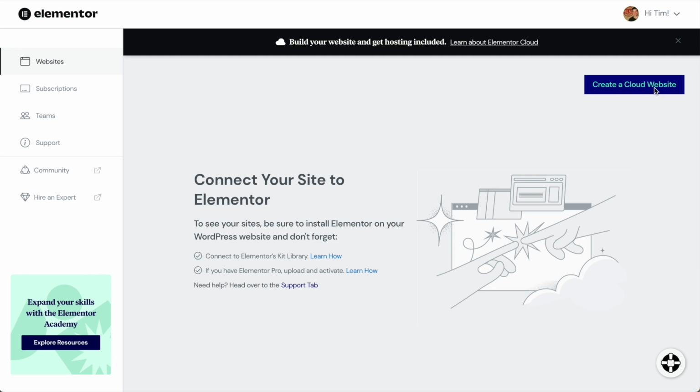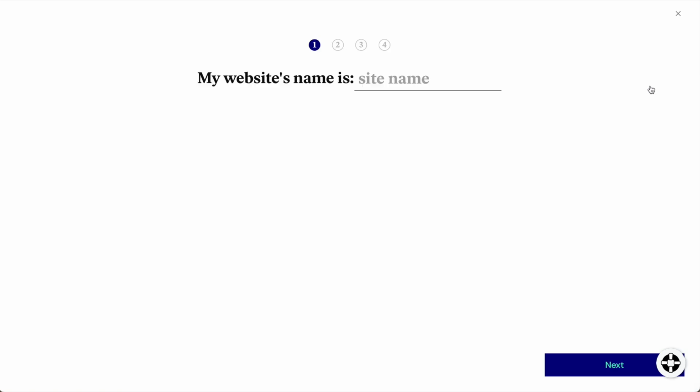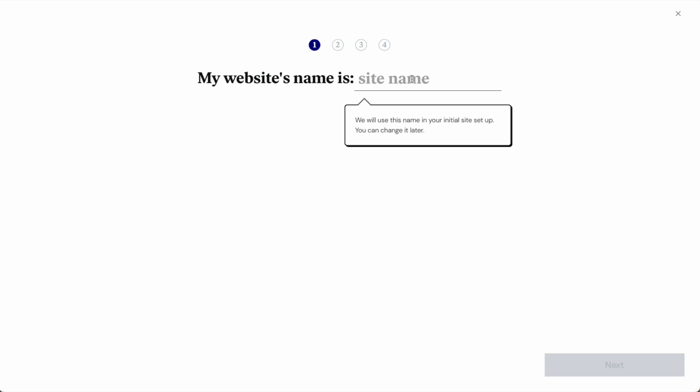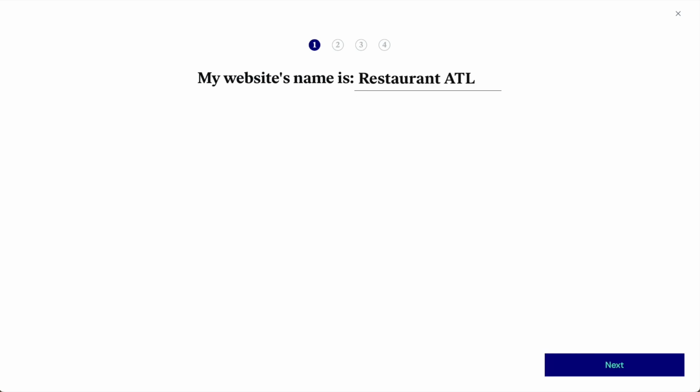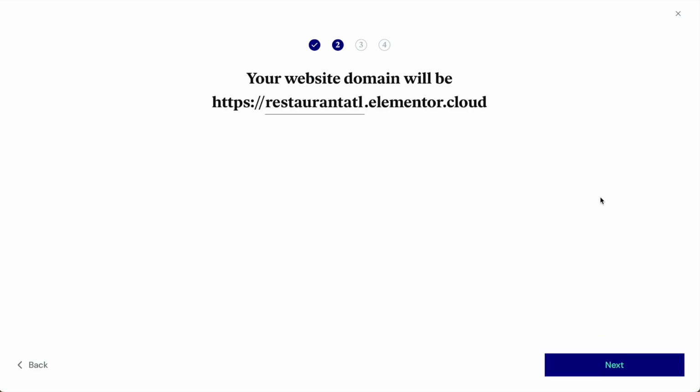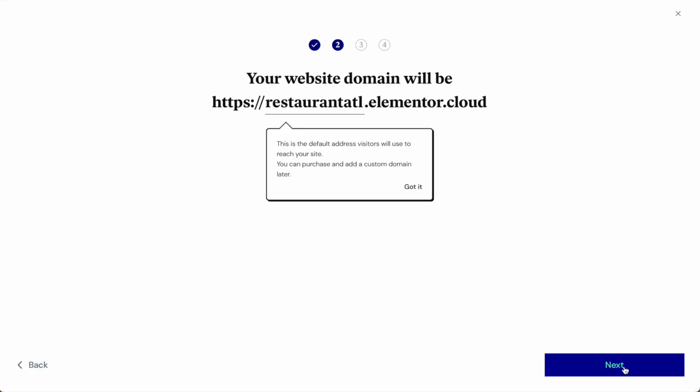So to start creating our website, we click here where it says Create a Cloud Website, and we just need to give it a name. So in this example, I'm doing a restaurant website, so I'm going to call it Restaurant ATL. But if you're building a different kind of business, you want to put something that relates to your business, probably the business name. So what we're setting up right now is the temporary domain name that our website's going to be at. And I'll show you later on in the video how to connect the domain name that we purchased to this website. So go ahead and click Next.